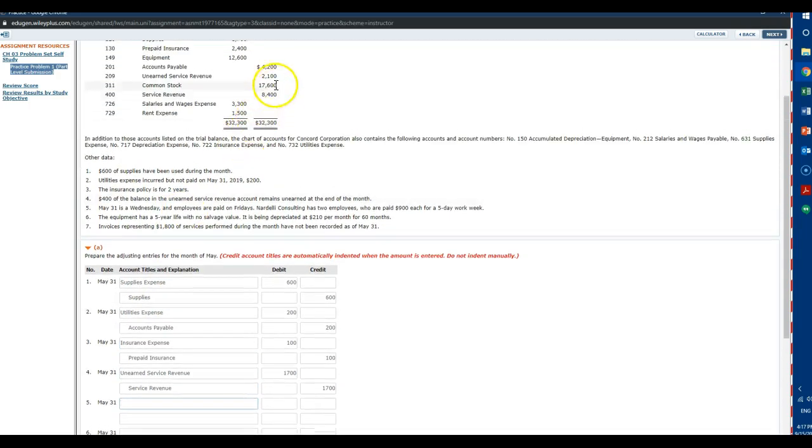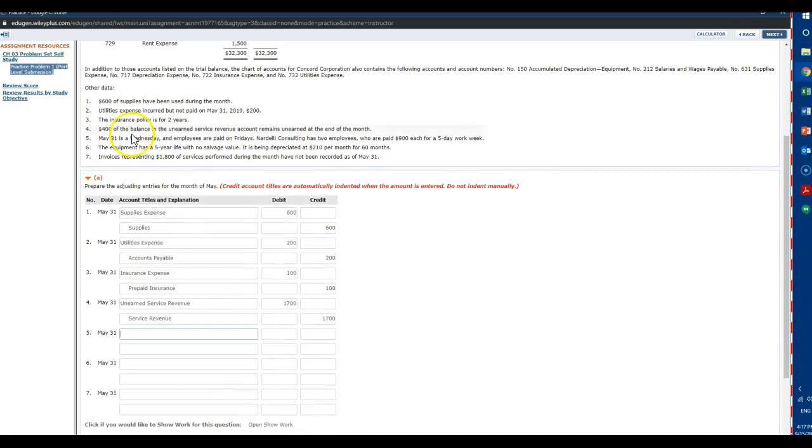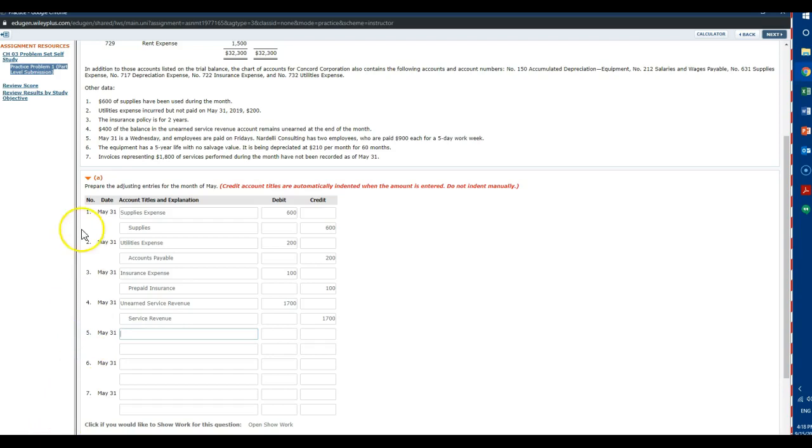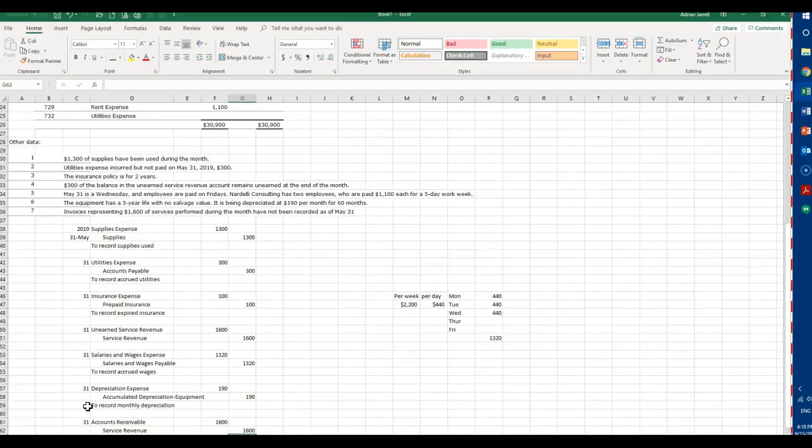The difference between the balance that was showing at the beginning of May in my unadjusted trial balance and the balance as it should appear, $400, is the balance that remains at the end of the month. May 31st is a Wednesday. Employees are paid on Fridays. They have 2 employees who are paid $900 a week for a 5-day work week. Get there in a second. 2 employees, $900 each for a 5-day work week. That's $1,800 between the two of them.